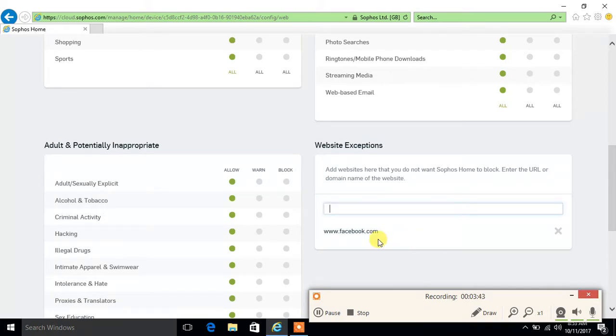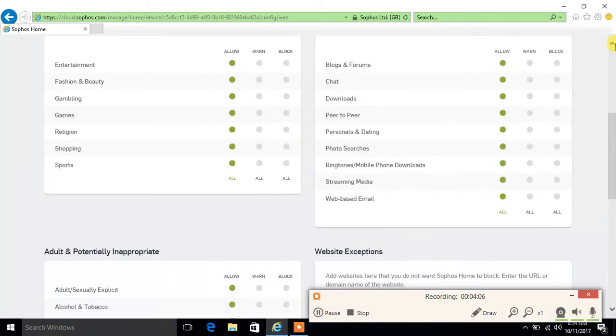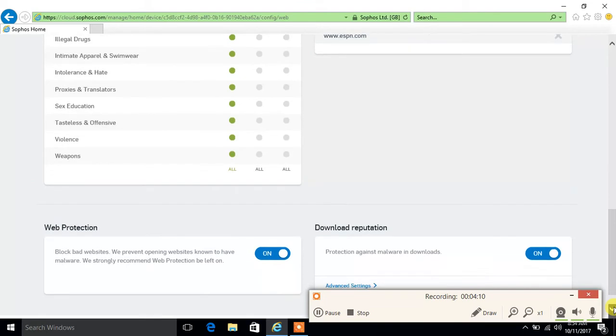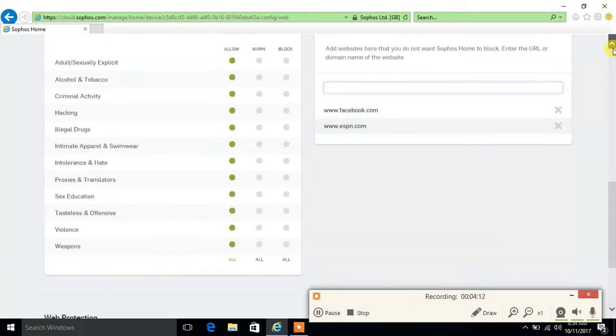And right here, you can add exceptions. So as you can see right here, I got Facebook.com from a previous example I tried earlier. Let's add ESPN.com. It's as simple as typing it in and hitting the enter button, and it adds it to a list of websites that are in the exceptions list. So if their category is blocked, it really doesn't matter. You can still access them anyways. That's a pretty cool feature, I think.